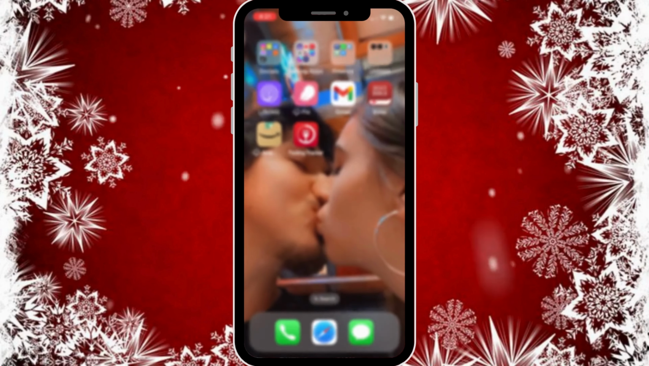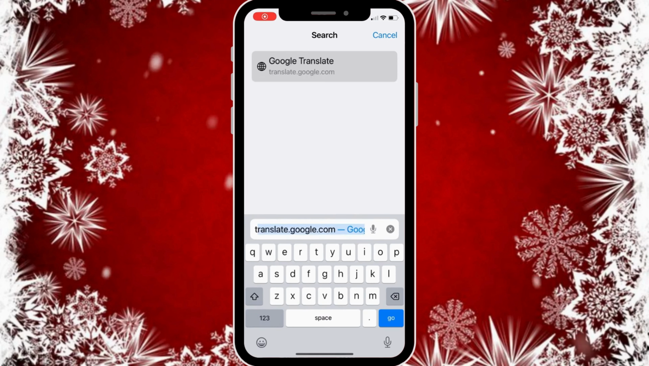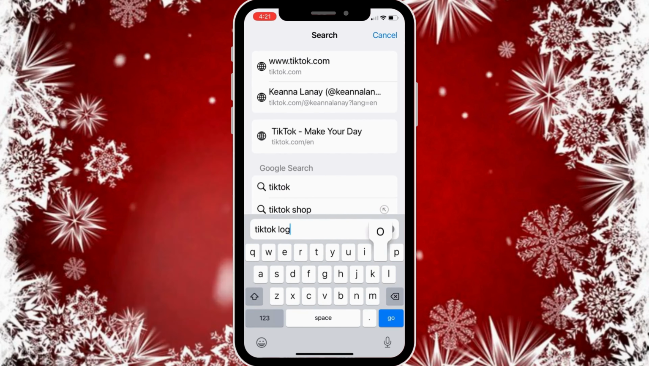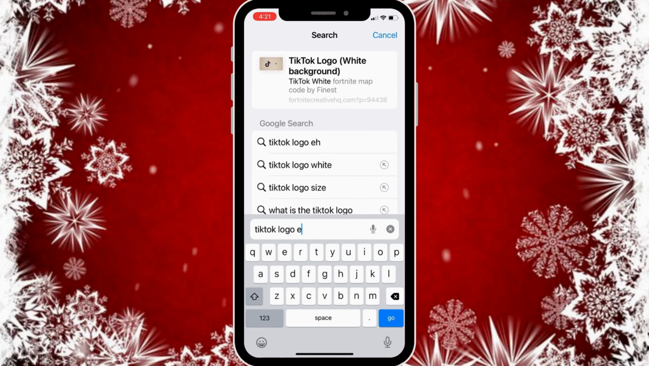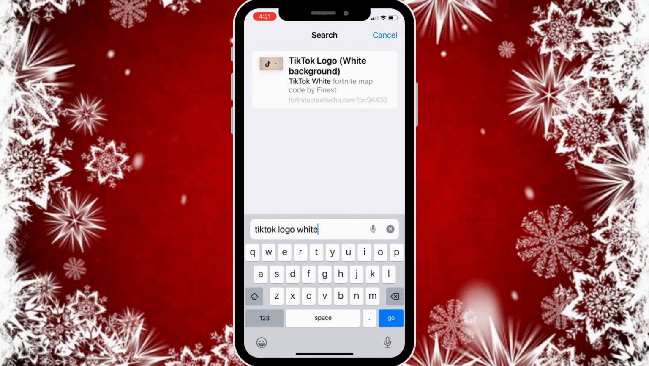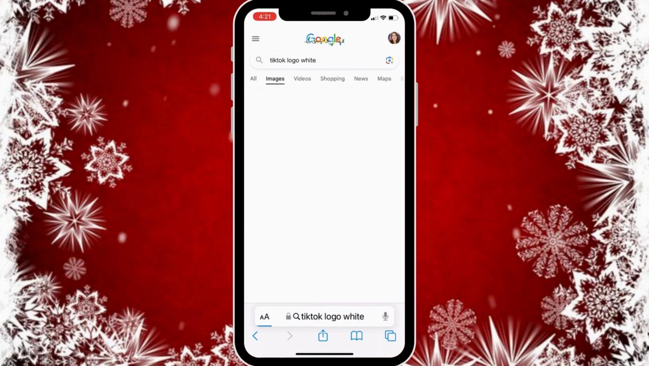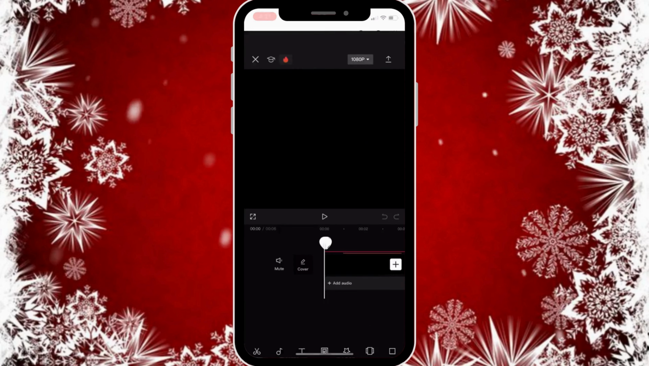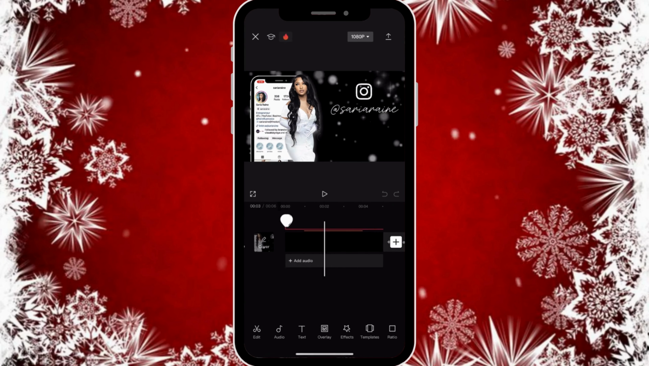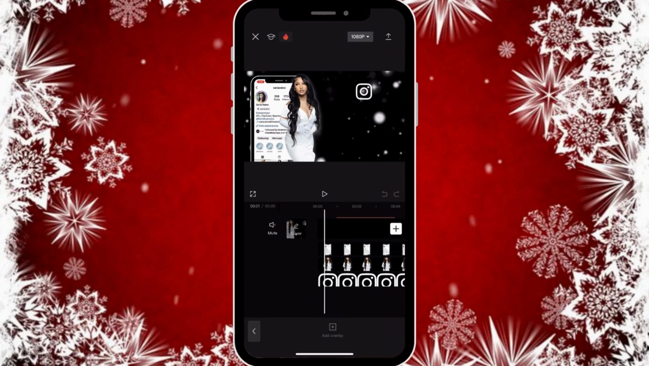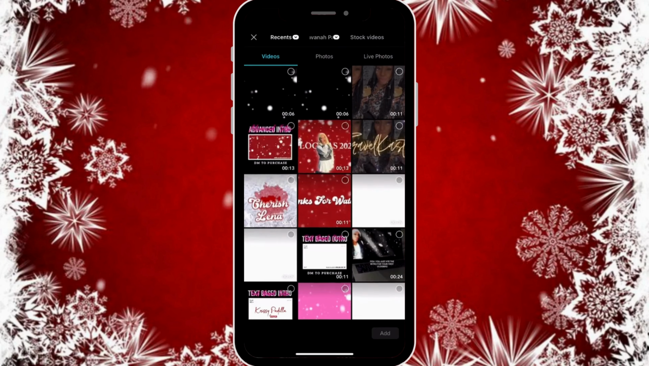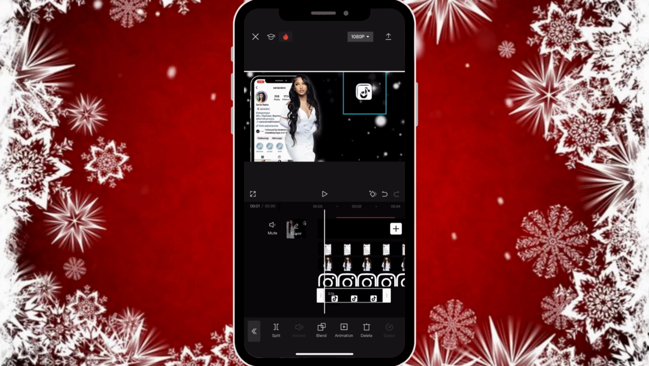For the TikTok logo, we are going to do the same steps. We're going to go back onto Google or Safari, search TikTok logo in white. And once you search it, you're going to scroll until you find the one that you want. Try to find a logo that is a PNG, meaning that the background is already erased from it. If you can't find one where the background is already erased, then just go back into Photoroom and erase it like how we erased everything else. But I end up using this one here.